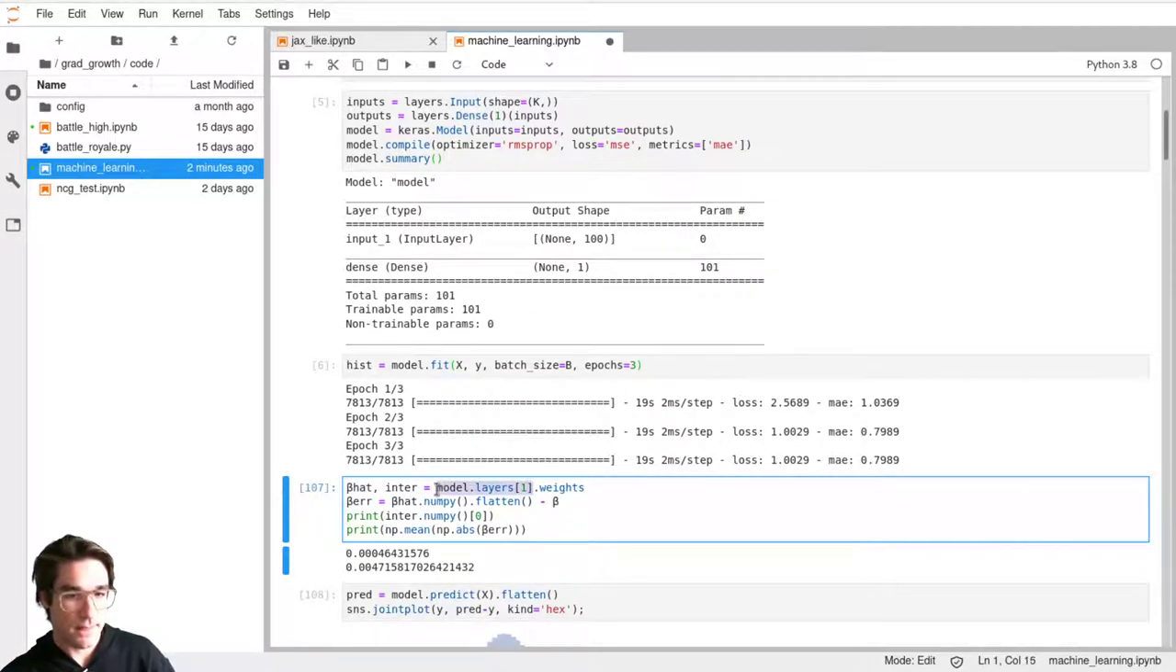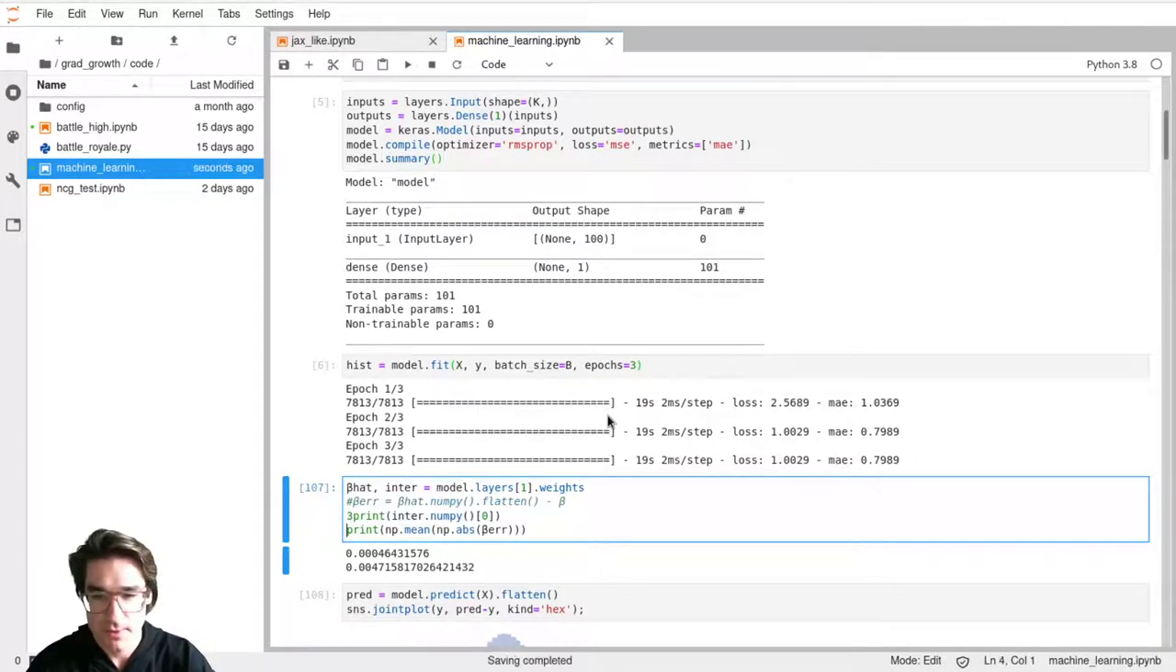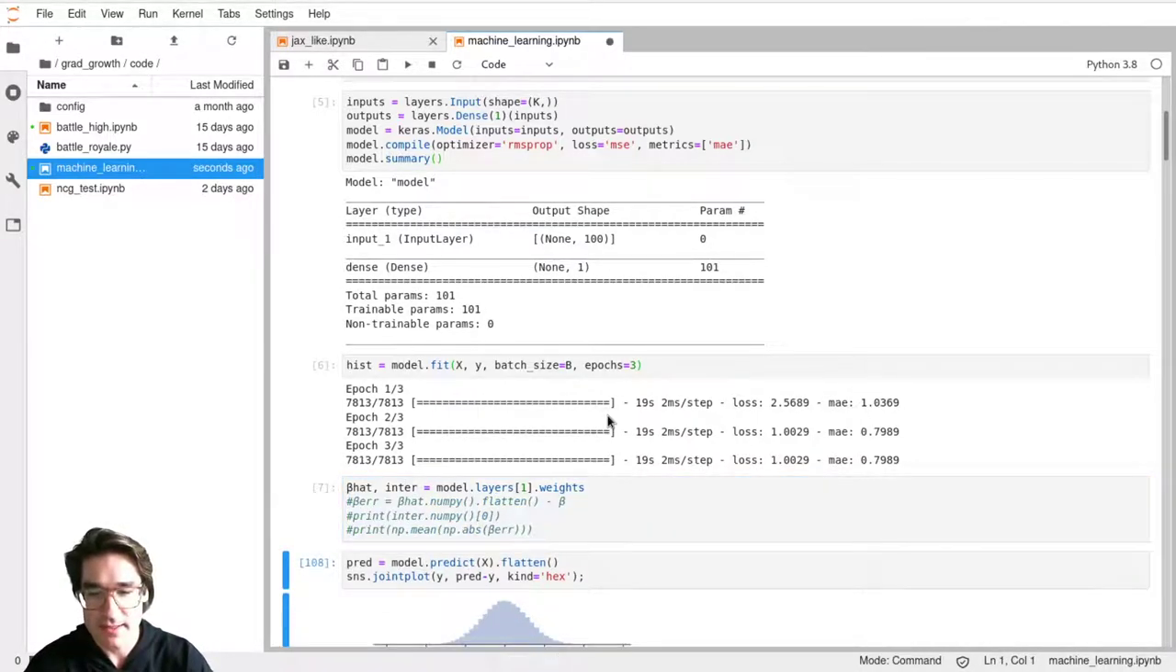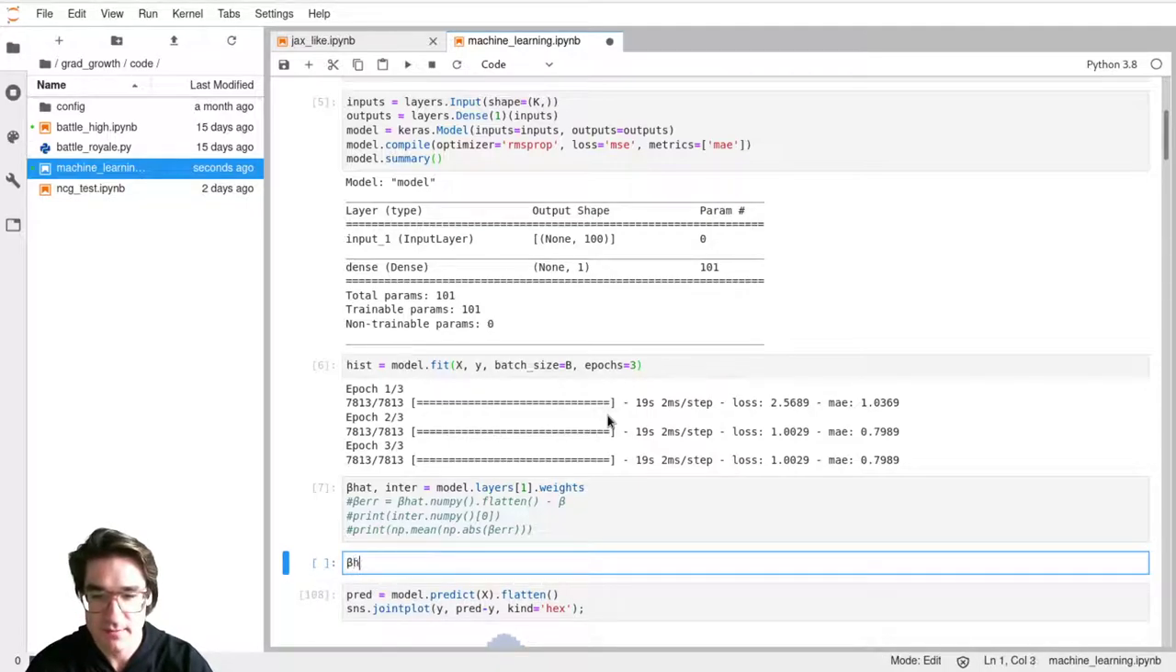That's the dense layer. Then we look at weights. Weights is W, actually, no, weights is W and B. Here I'm saying that W is beta hat, and B is going to be for the intercept. Let me work you through this. Let's just run this. And what does that give us?